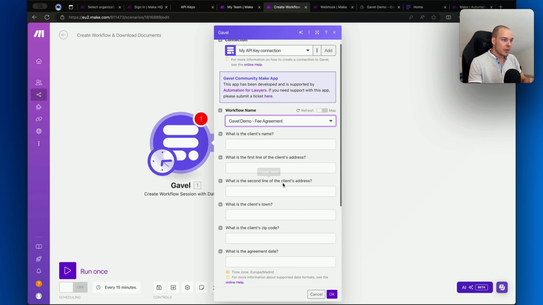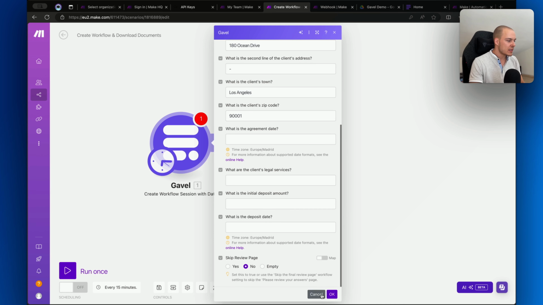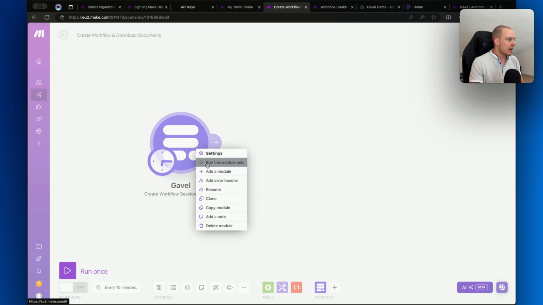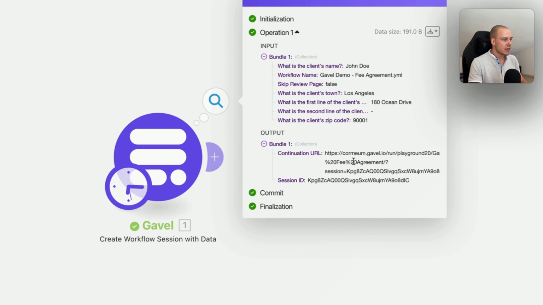So let's fill some of them out and see what happens when we run the module. I have populated now some of the fields, not all of them, which will mean that the documents will not be generated yet. Instead, we'll get a session link, which we'll be able to then finish completing the form. So let's click OK and then run this module. As you can see, we get this continuation URL in the output and also a session ID.